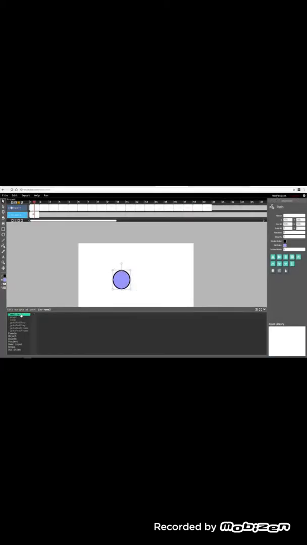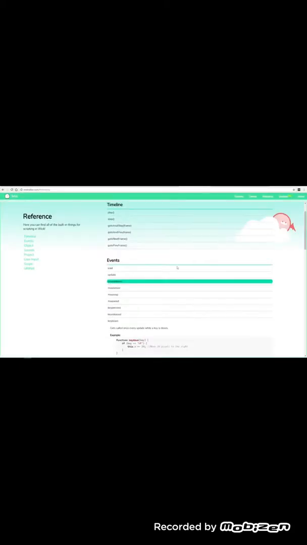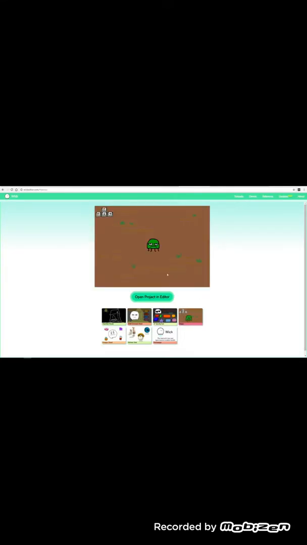Next we have Wick Editor. Wick Editor is actually an online animation program that has all the basic features of an animation program, as well as the ability to add code into your animations and make them interactive. They have a code reference page, as well as some example projects, so this would be a good alternative if you're interested in making some simple Flash-style games.